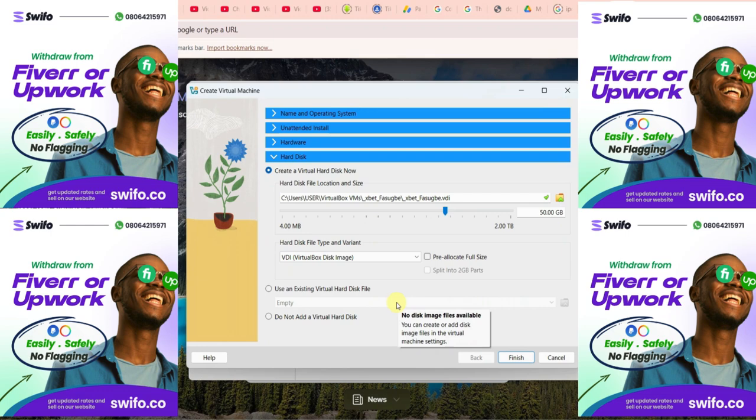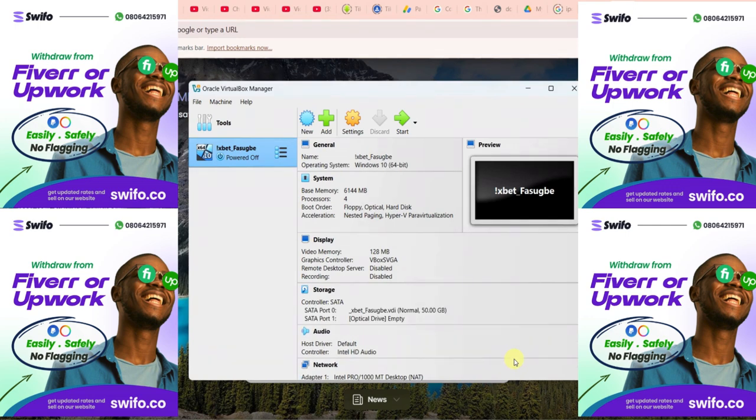So the next thing you need to do is click on Finish. When you click on Finish like this, it's not done. We want to bring in our Windows. So we click on Settings here.